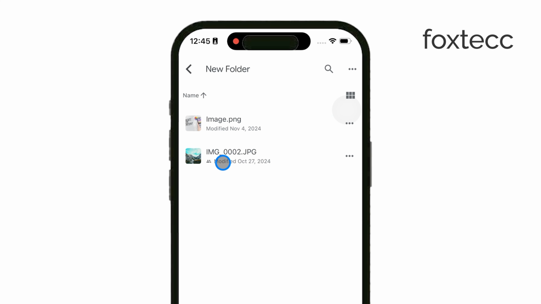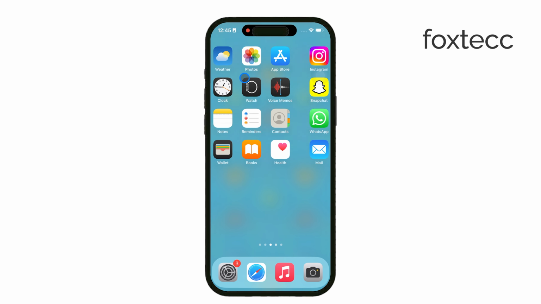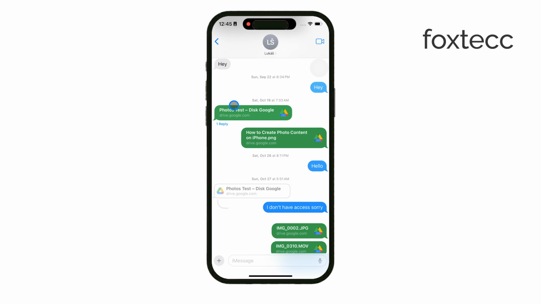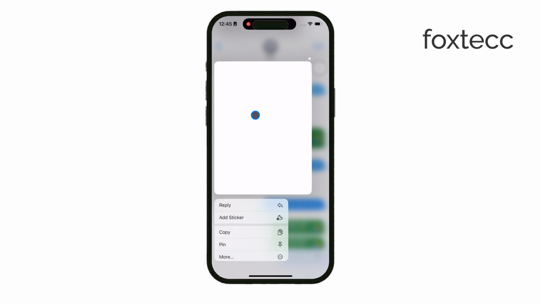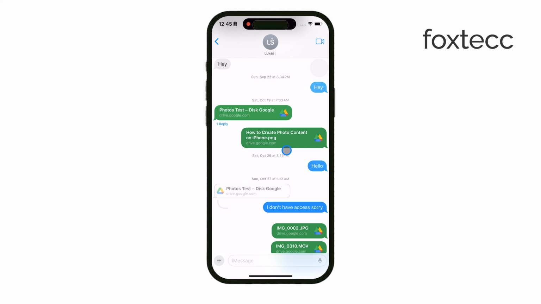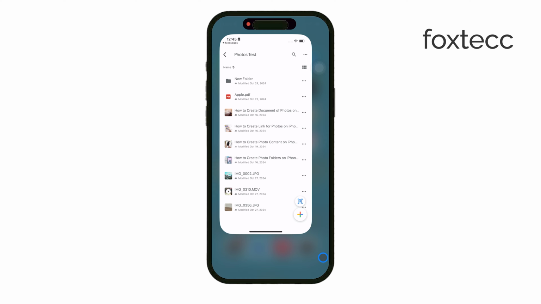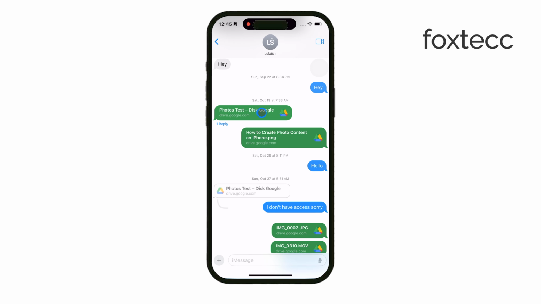Now, if the folder is shared with you through a link rather than being your personal folder, the steps are almost the same. However, you need to pay attention to the permissions that come with the link. In some cases, you may only have viewing access, which means you won't be able to upload anything to the folder. If you find you can't add photos, double-check the permissions or reach out to the folder owner if needed.